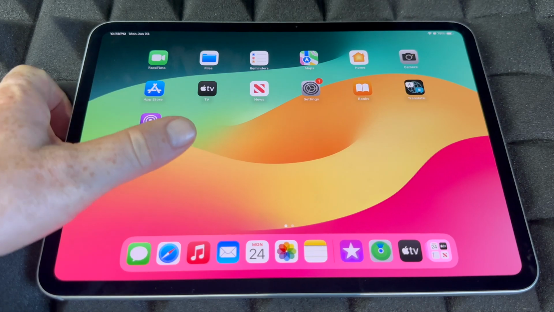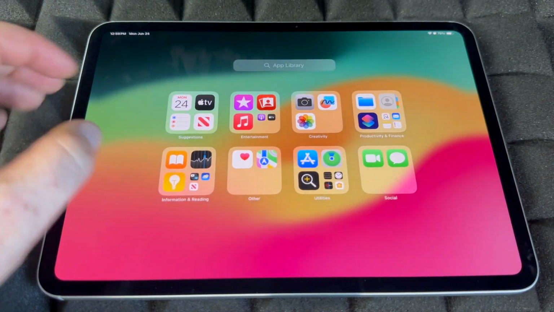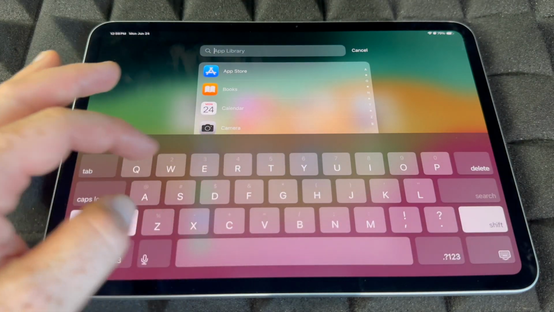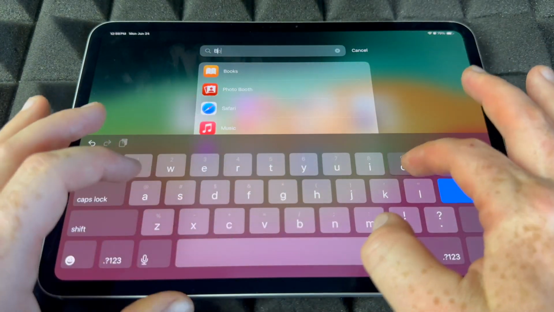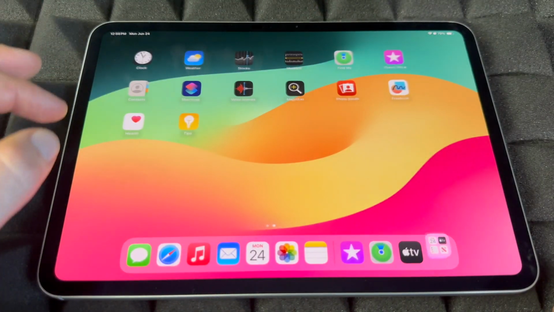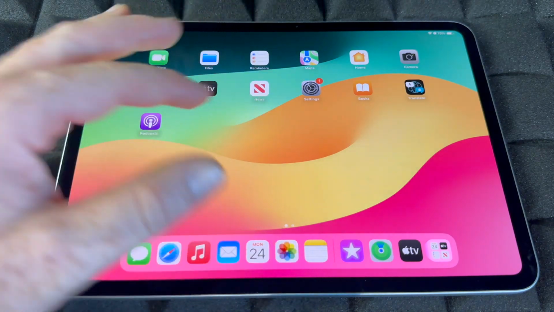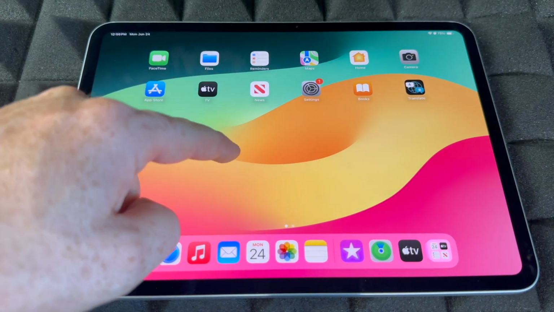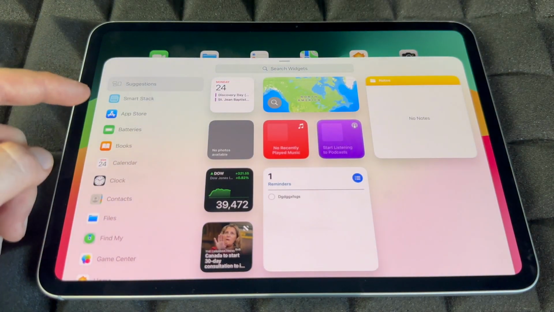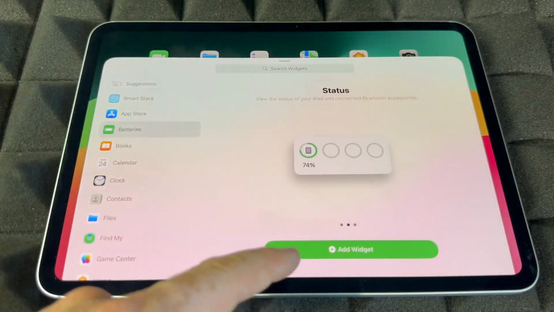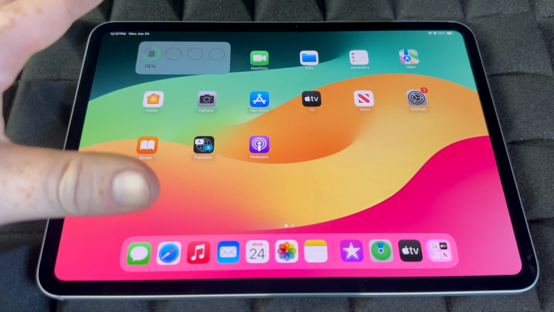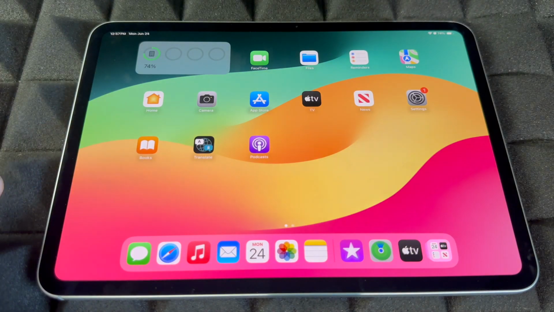And last but not least, to search for any apps, besides going all the way here and just looking at them, you guys can tap here and search for a specific app, such as books. So there you go, there's books, gonna find that. So that's specifically for apps. And if you guys want to add any widgets to your screen, you guys can always just hold on. You guys are gonna see the plus sign on the top left hand side and add any widget you like. I'm just gonna do batteries for now. And there's my widget for batteries.